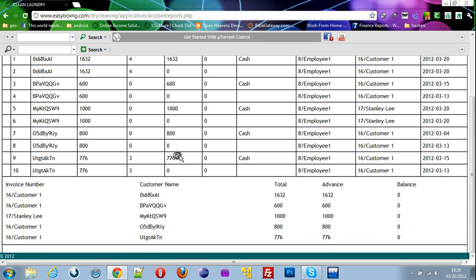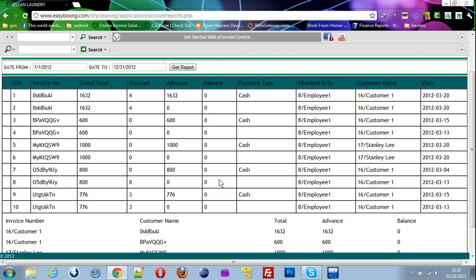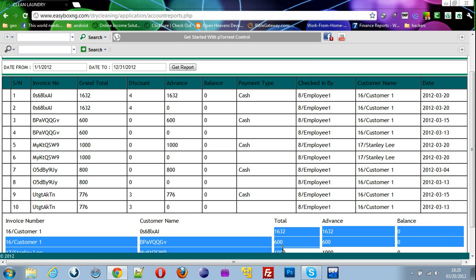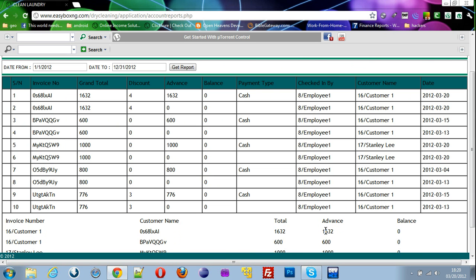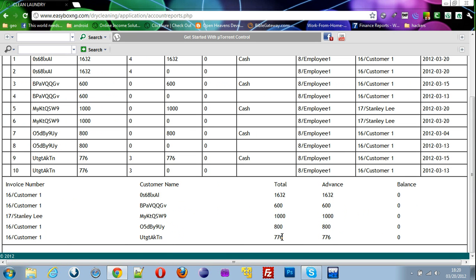So with this we can know the total of the money that entered, the total money that was realized, total that has been paid, and the balance.